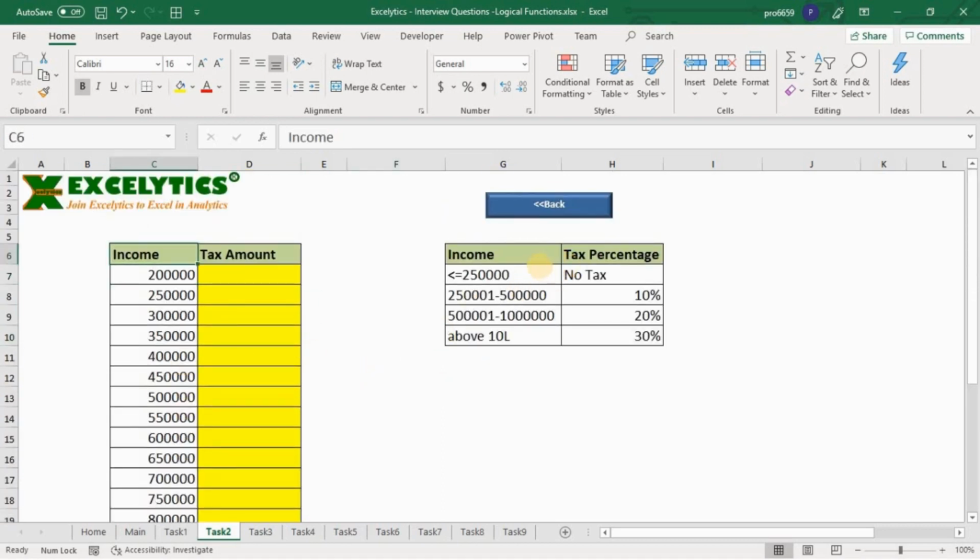In order to calculate the tax amount, these are the slabs we have. If the income is less than or equal to 2,50,000, there is no tax. If the income falls between 2,50,000 and 5 lakhs, less than or equal to 5 lakhs, it is 10%. If the income is greater than 5 lakhs and less than or equal to 10 lakhs, it is 20%. And if the income is more than 10 lakhs, it is 30%.